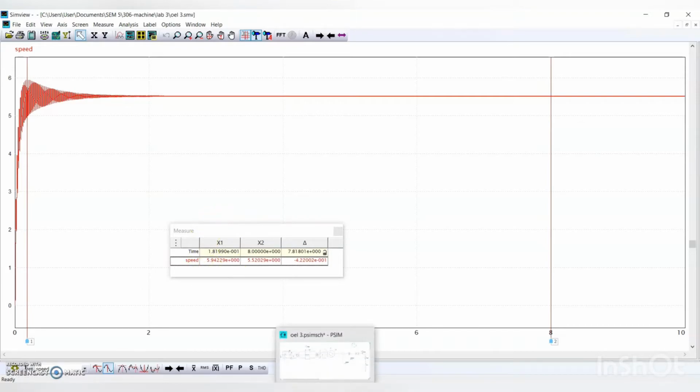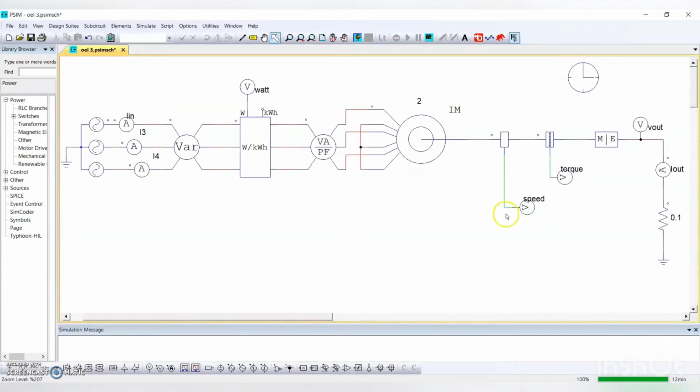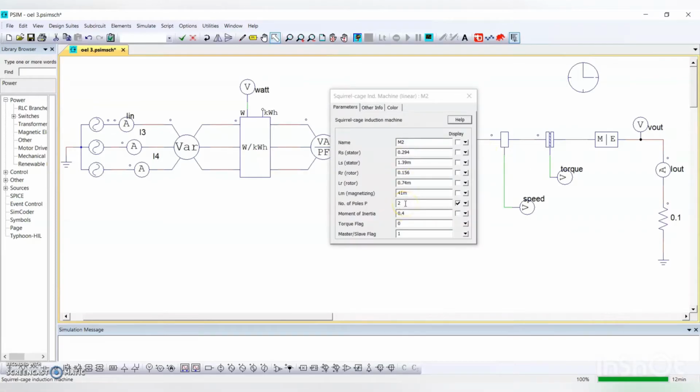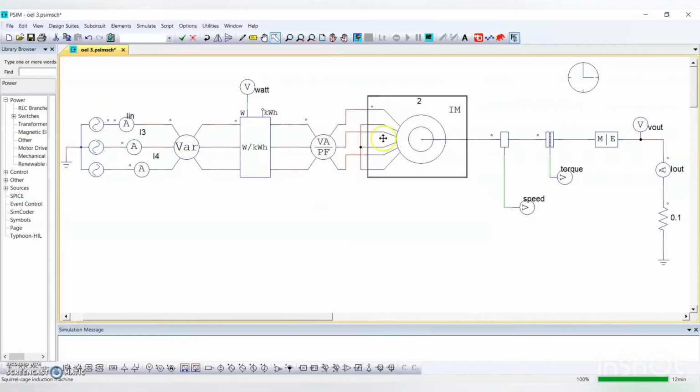And then for the other load resistor values, we only change this load resistance, and then we change at this squirrel cage induction machine the number of poles to the other poles, which is 4 and 6, and then repeat the same step until we get the other data values. Okay, that's all from me. Thank you.